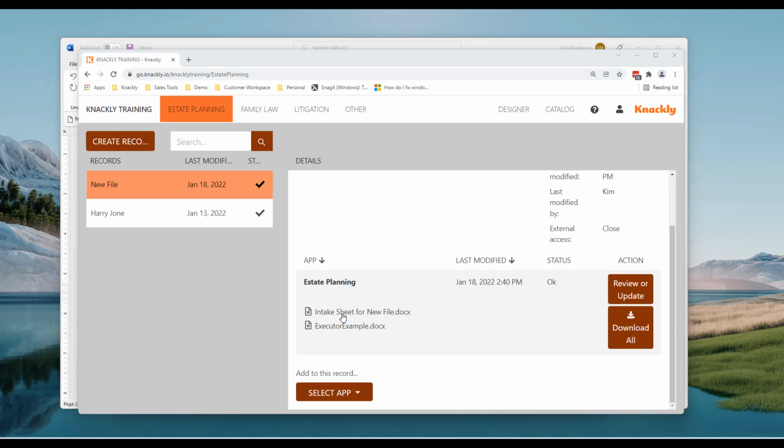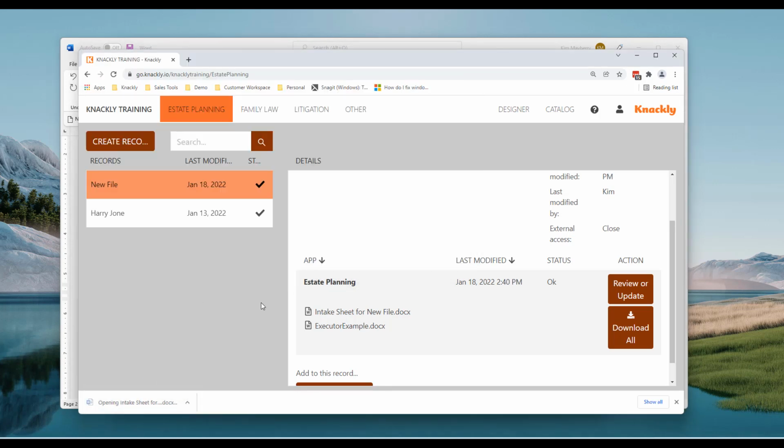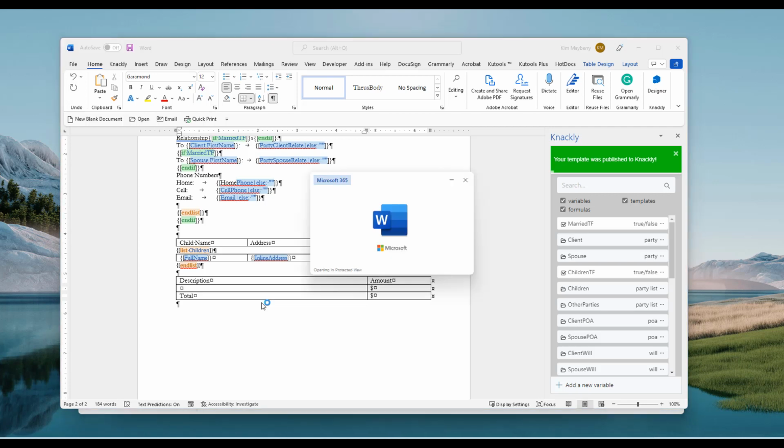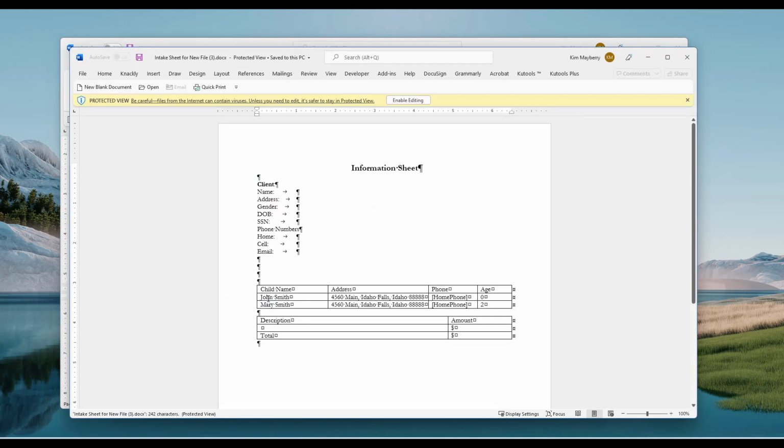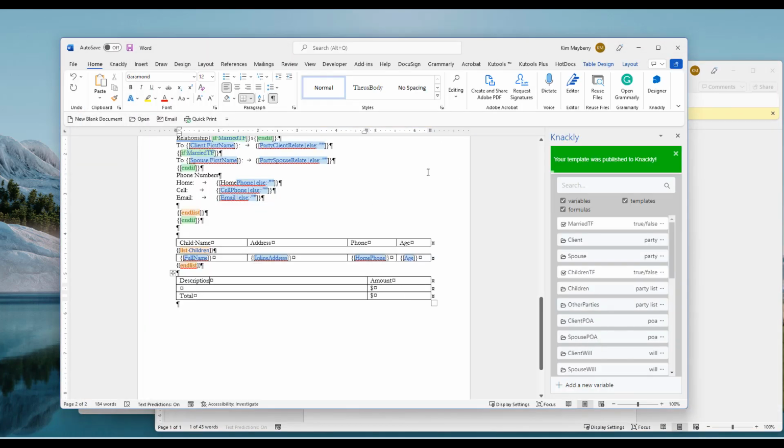And I go to the intake sheet and open it. And you'll see John Smith, and the address, phone number. I didn't put a phone number, age 0. And so you'll see how it snapped together, what I call snapped together.